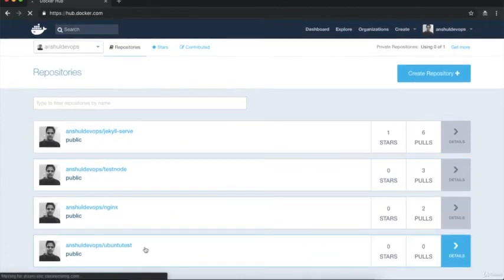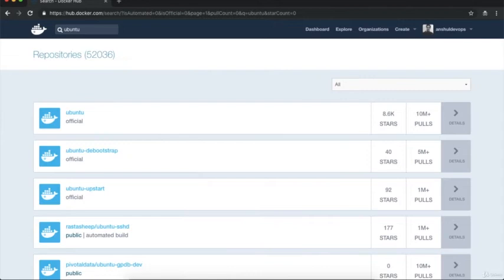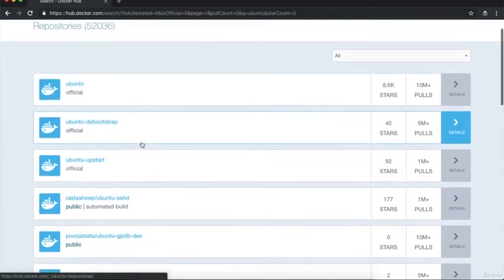See, Ubuntu test is present over here. Over here we are getting the latest image which I just uploaded. Why did it accept this name, Anshul DevOps slash then the image name? Why was it not accepting Ubuntu test? Because a single word image name is only allowed for the official images of Docker. If you search for any image like Ubuntu, then you can see a single word name is only allowed for the official images.